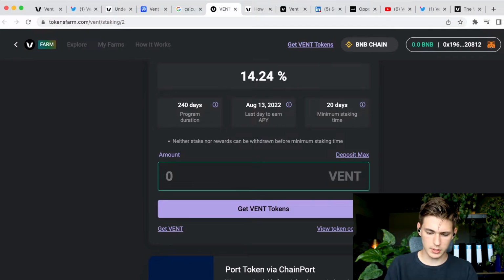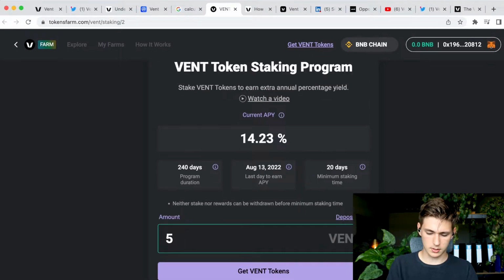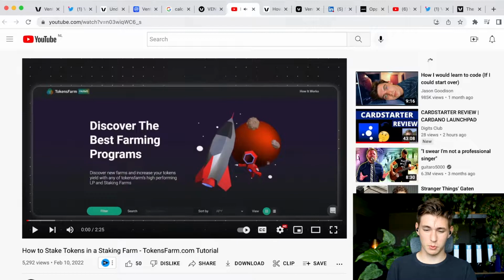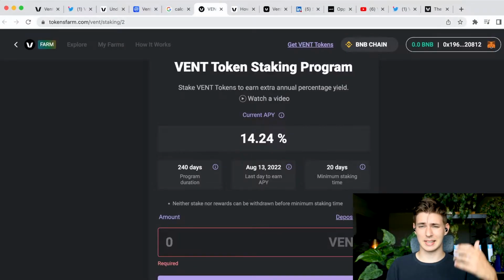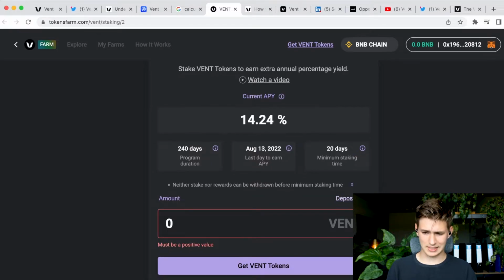Anyways, here you can very simply type in the amount of VENT you would like to stake. It will actually change the APY. Am I right? Let's see. Yes, it will slightly change the APY depending on how much you are going to stake. And here you will basically just have all of the information. You even have an informative video. If you would like to just check it out and see exactly how the staking process works, you can even click on deposit max.